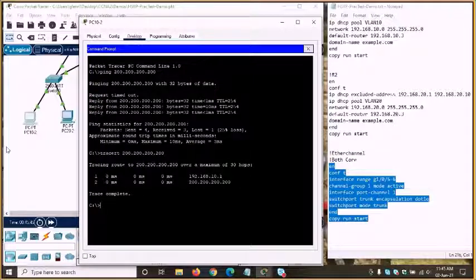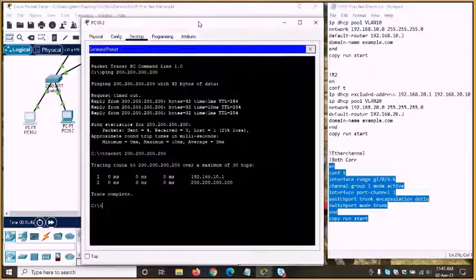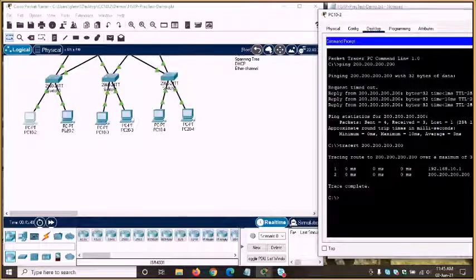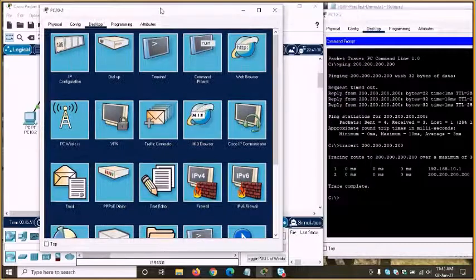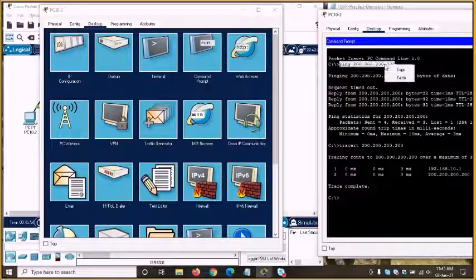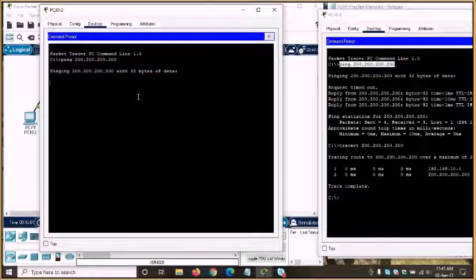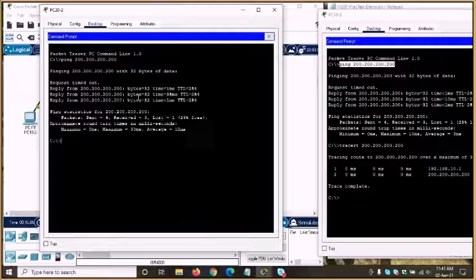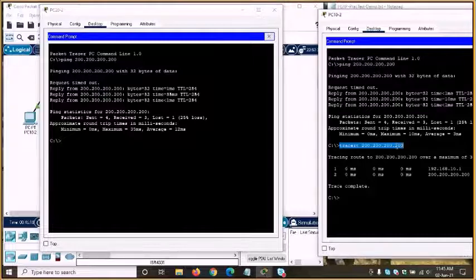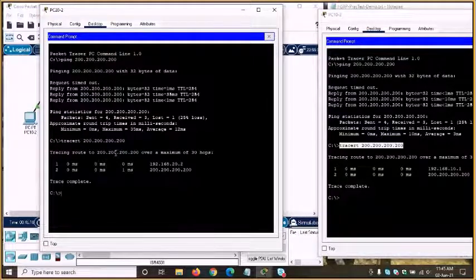I suppose I could do the same on VLAN 20. Ping 200. Again, this is a different route, so it's going to be slightly different. There are going to be ARP requests holding it up. That worked nicely again. And I'm assuming the ICMP will come from router 2 this time, and it did.